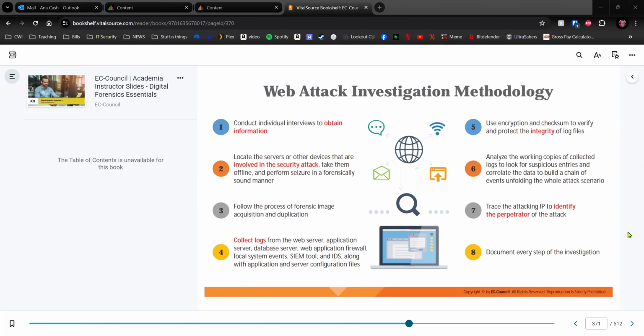to build a chain of events unfolding the whole attack scenario. Trace the attack IP to identify the perpetrator of the attack, or try to. If they bounce it around all over the world, sometimes you don't get all the way back to it. But you can try to get as close as possible. And then document every single step of the investigation.